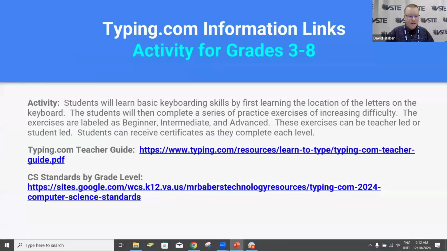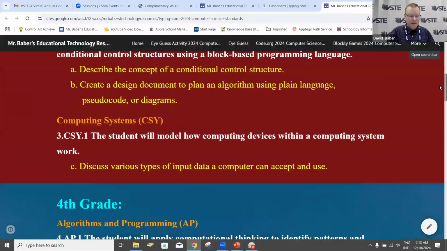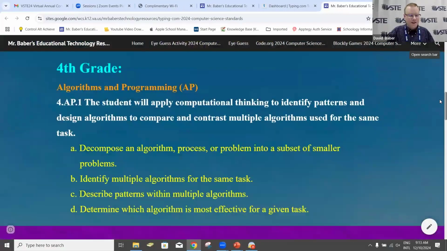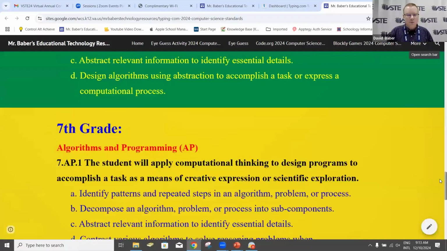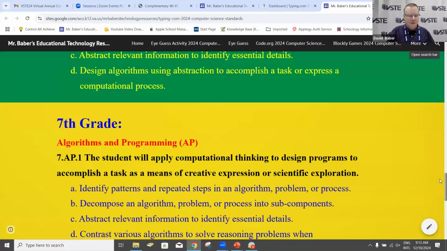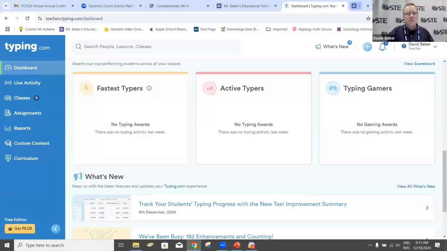Okay. And there are the typing computer science standards right here. And here again, the students are doing algorithms and programming because they are learning a sequence of patterns. An algorithm is basically a pattern, a sequence of events that the students must figure out. So a lot of your computer science standards are being met just simply by problem solving, figuring out patterns on a day-to-day basis.